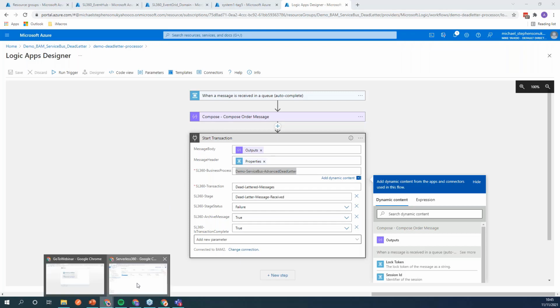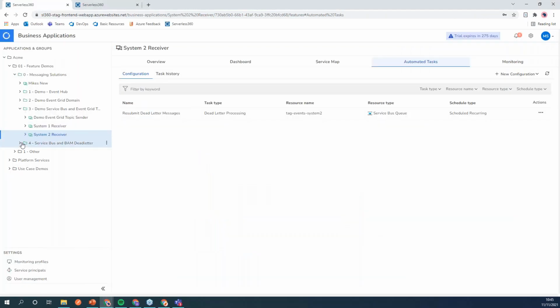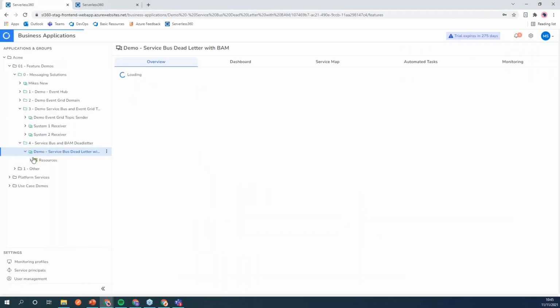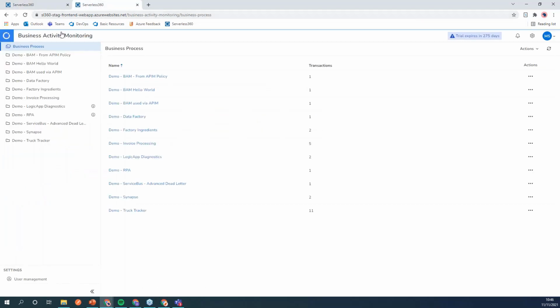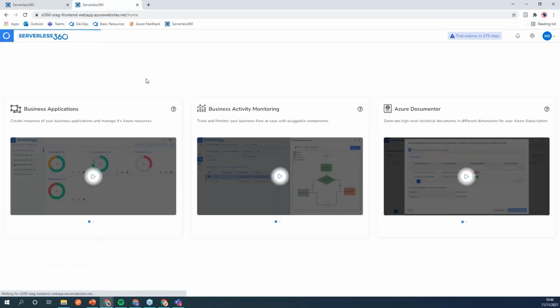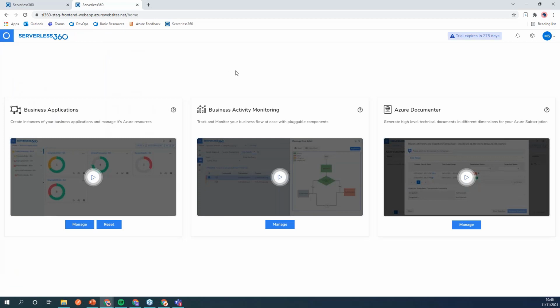And over in Serverless360, I've got a business app set up to be able to manage the resources from the support operator perspective, and so I can see how that's going. But actually, the feature I really want to look at is over, if we go back to the home page here a minute. So we've got the business applications, this box on the left. We've also got BAM here, and BAM's really about monitoring your transactions as opposed to managing your resources.